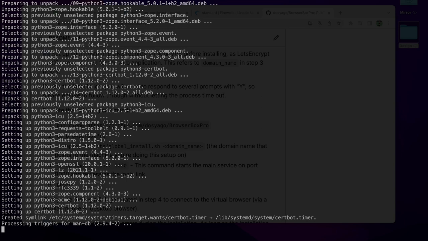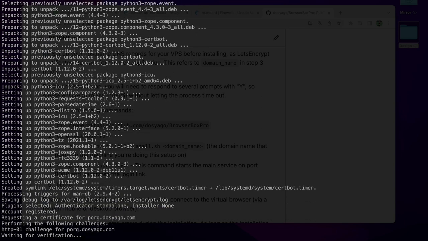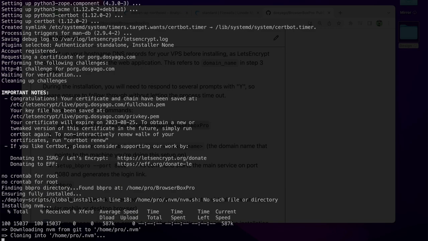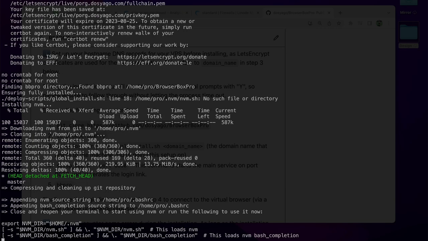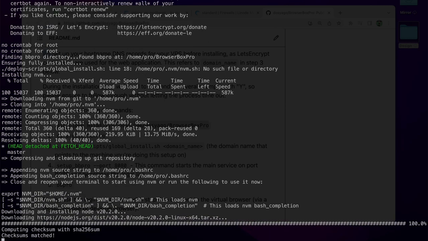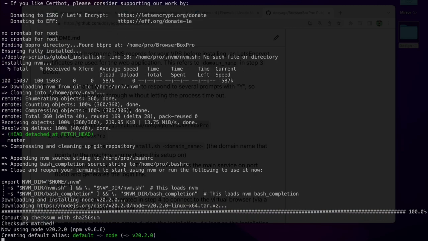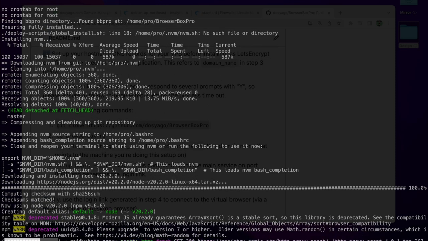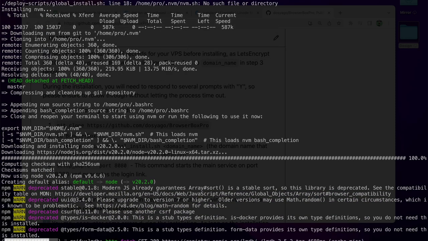So the install script is starting. Here it's trying to verify. It may not have set up yet. It has set up. Okay, so we've got the certificate. At that step, if you weren't able to set up the certificate the first time because the DNS has not yet propagated, then you can just run the install script again and it will try it again.